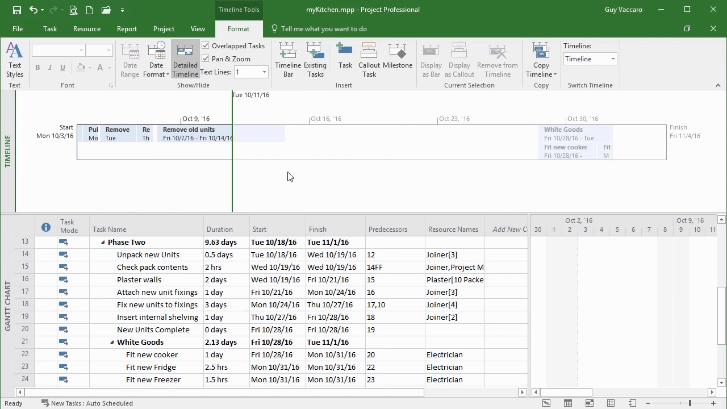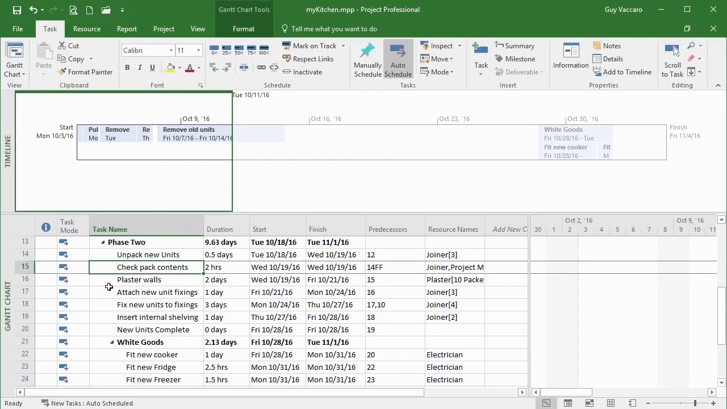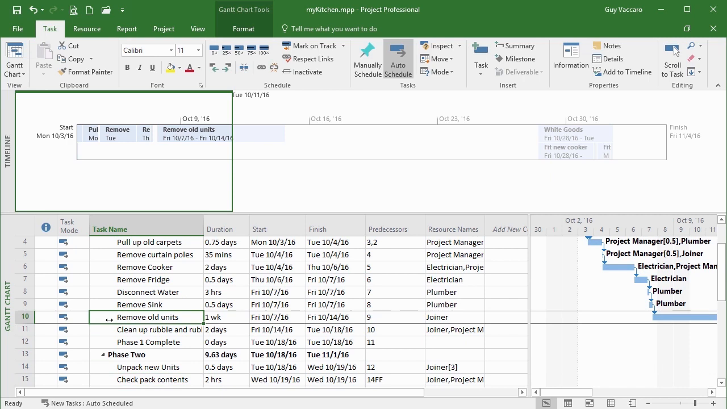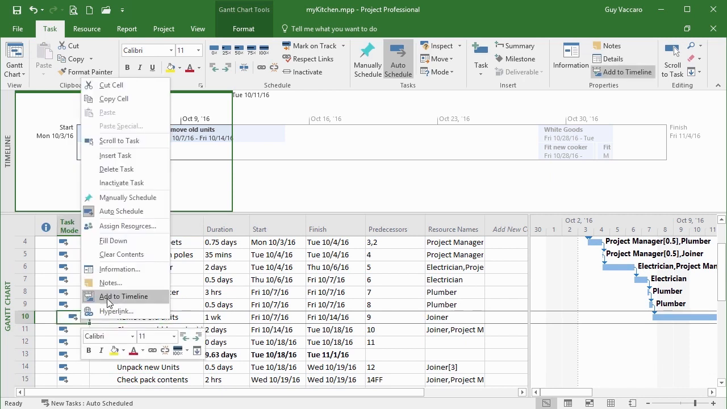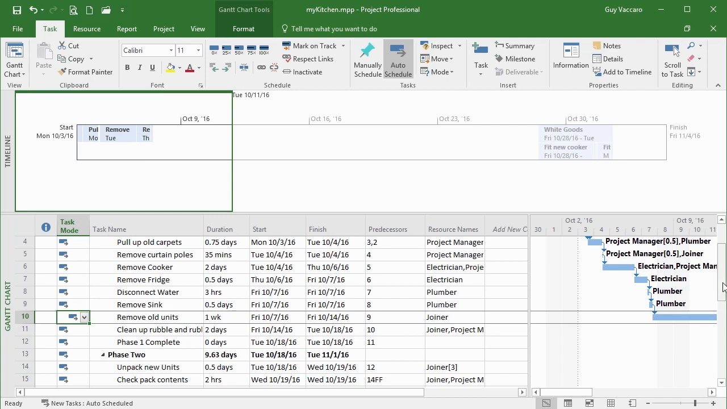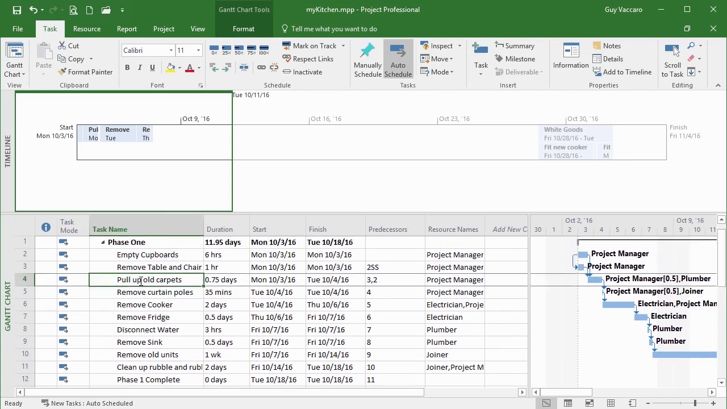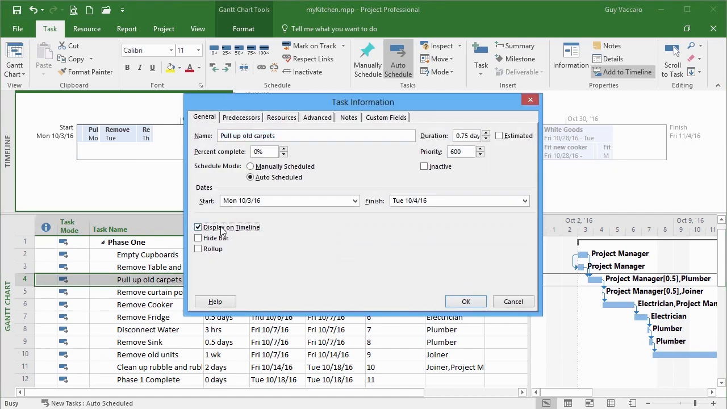So a number of ways of adding tasks to the timeline, and removing them is pretty much the backwards route. Now you can't tell when you're looking at a task here whether it's in the timeline or not, so it becomes quite difficult to decide which ones to remove, although you can remove them from down here if you know. So remove old units, for example, I could right click that, and the option there, add to timeline, that is highlighted, I would just choose it again and then it gets removed. But because it's difficult to see which ones are part of the timeline, you could go into the task information as well and remove that tick.